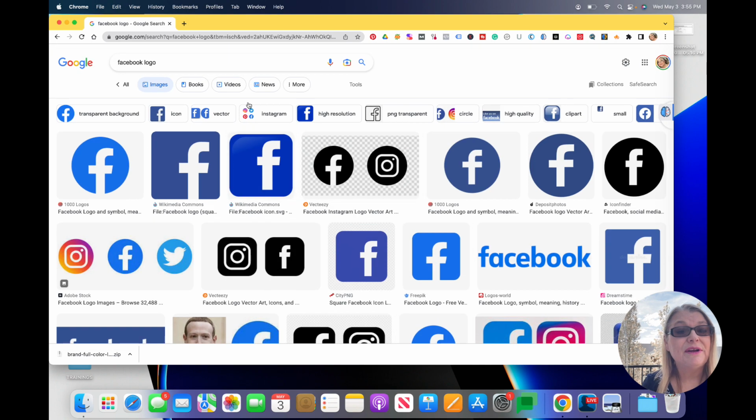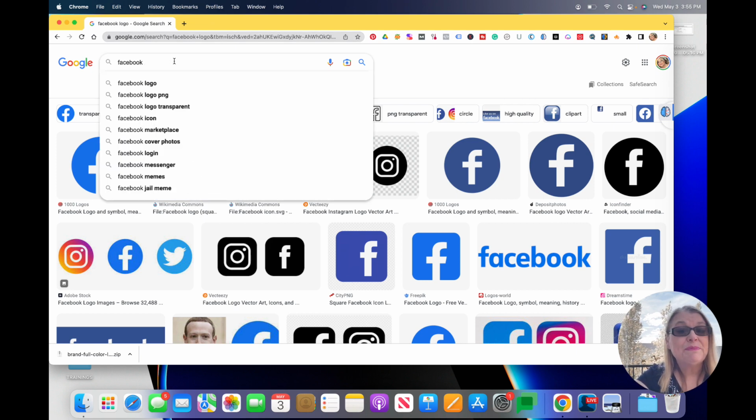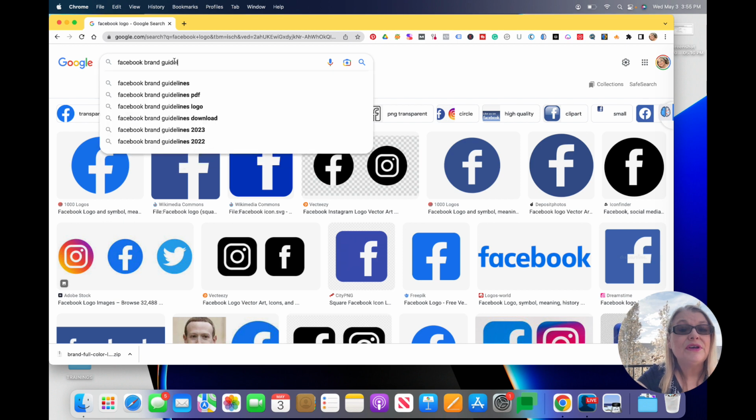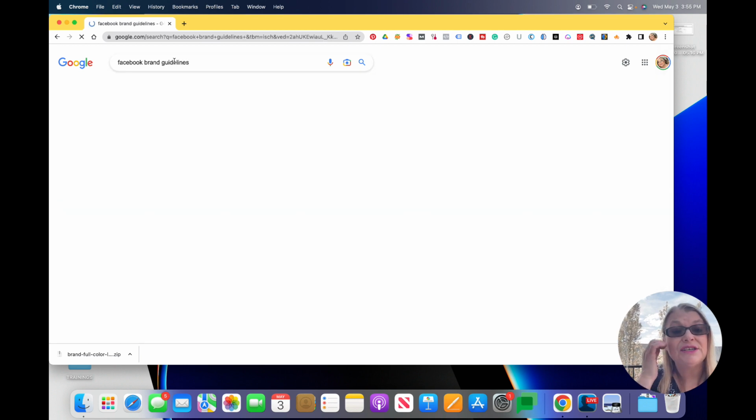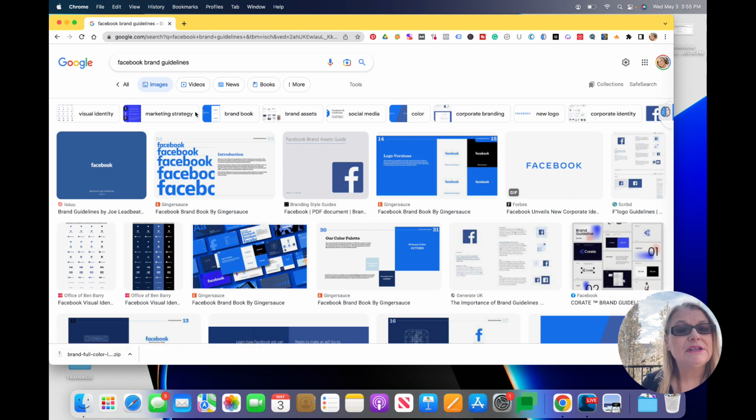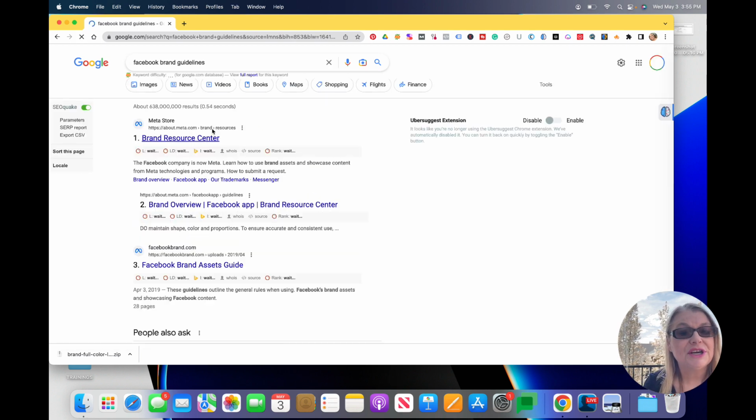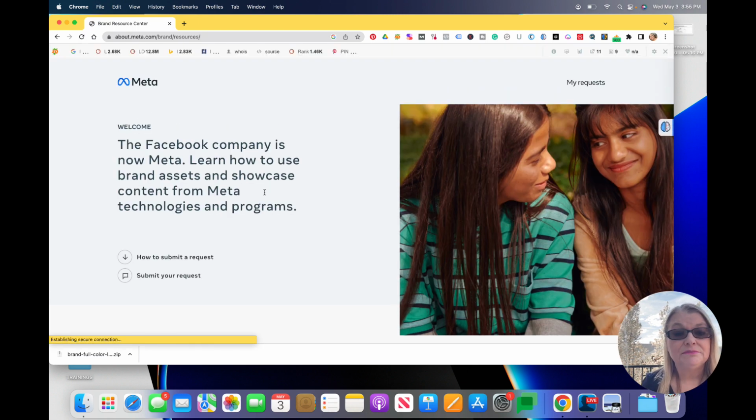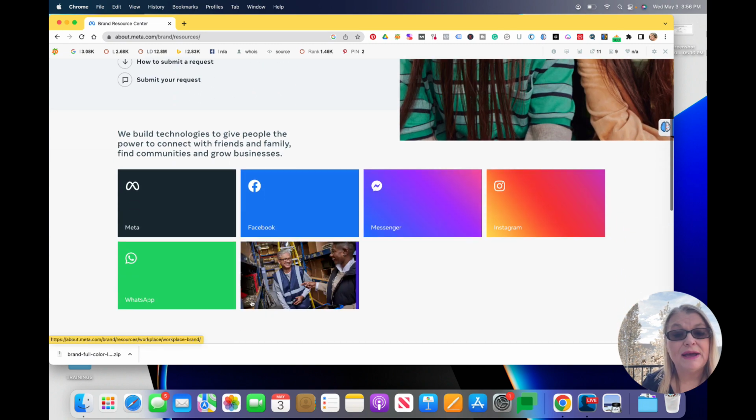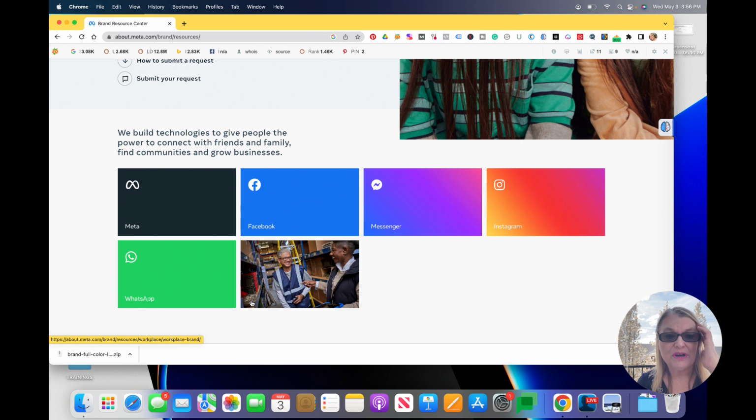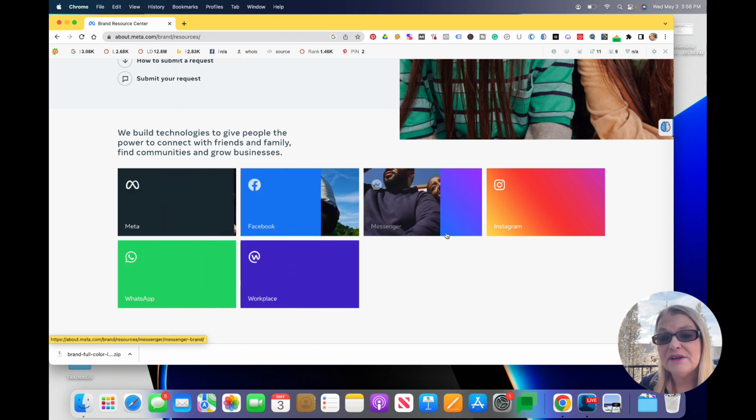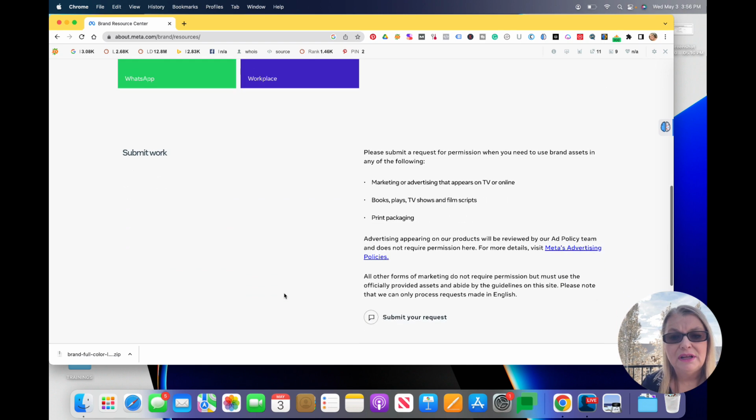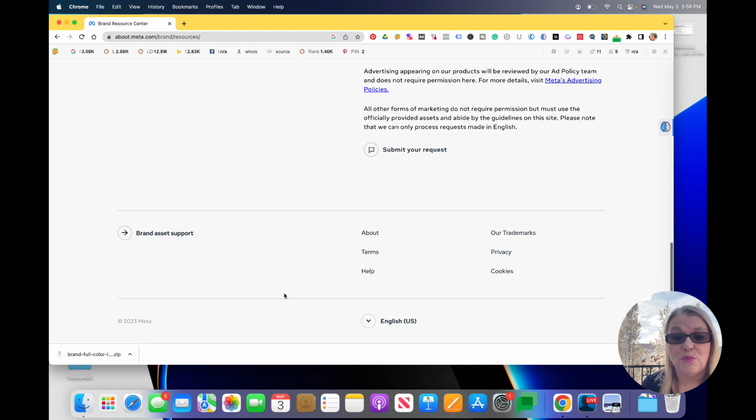So let's go here. Remember, we're going to go to Facebook brand guidelines. Now, all of the sites don't use the same exact verbiage, but you can pretty much find it. We want to go to the page. So here's the Meta Store's Brand Resource Center right there at the top. So we're going to click on that, and this will teach you all about how to use the Facebook brand on Facebook, Instagram, Meta, messaging, Workplace, and WhatsApp. So it'll give you all of the designs for all of those companies on one page here.